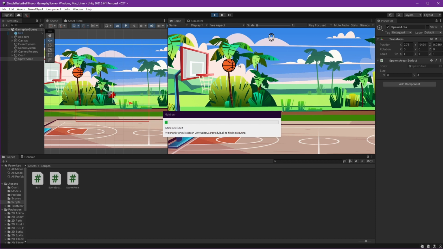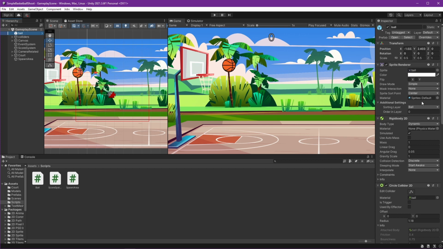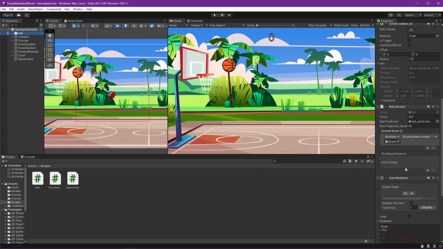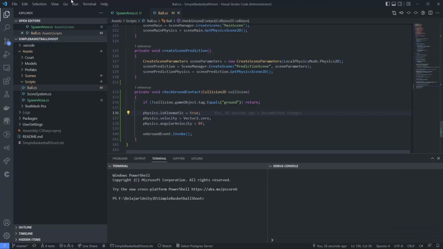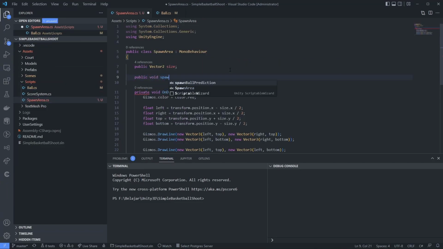Play. And it stopped there. See? But we sent the event. So we want to use the event right here on ground event and call the spawn area to set the ball position to a random position. Let's create the spawn random position. Go to our script SpawnArea, then create a method public void SpawnBall.